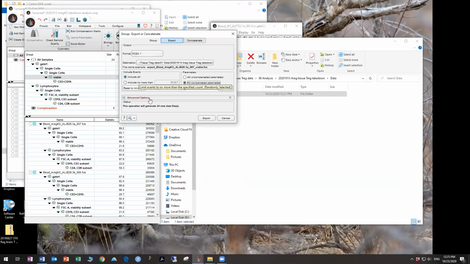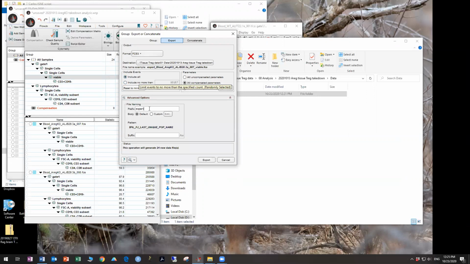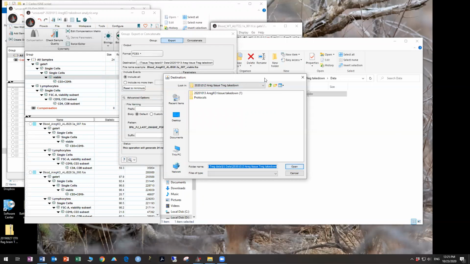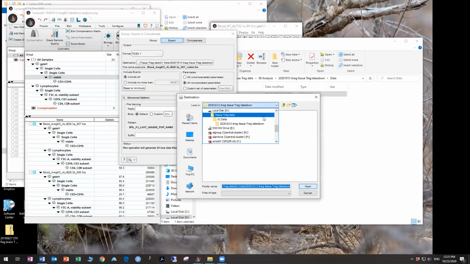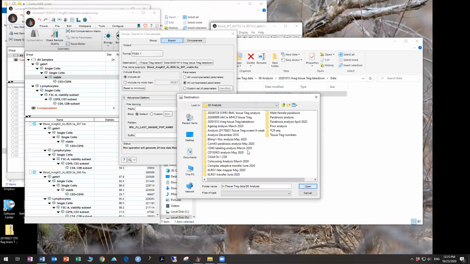Now, open advanced options. You can see here we have a prefix called export. You don't need that. What you can do is put in other prefixes here. So for this particular example, we're not going to do that, but in the TSOL one that follows, I will show you how you can use this prefix or suffix to add tags to your data that allow you to sort it better in R. Finally, you need to adjust the destination. So right now, the destination will be where the FlowJo workspace is. We want to put it to have the files go into that analysis folder that we just created.